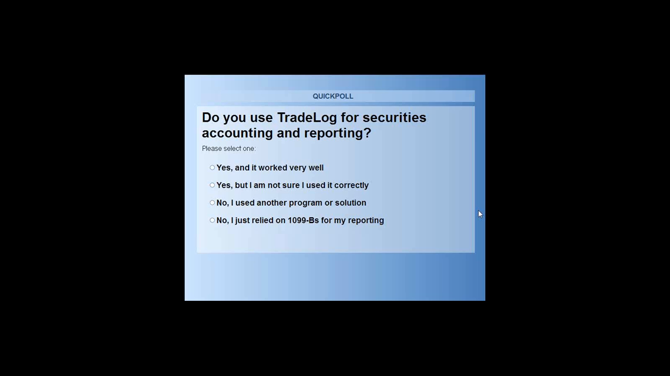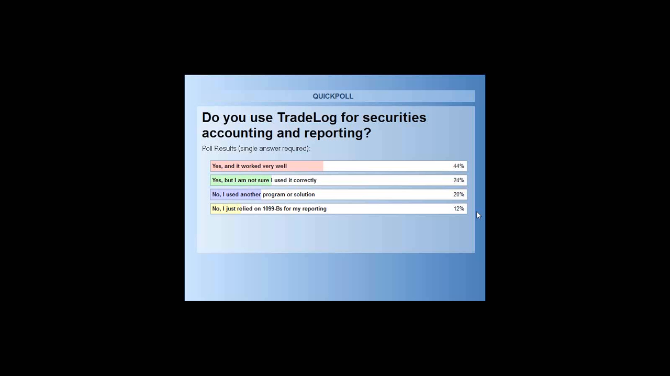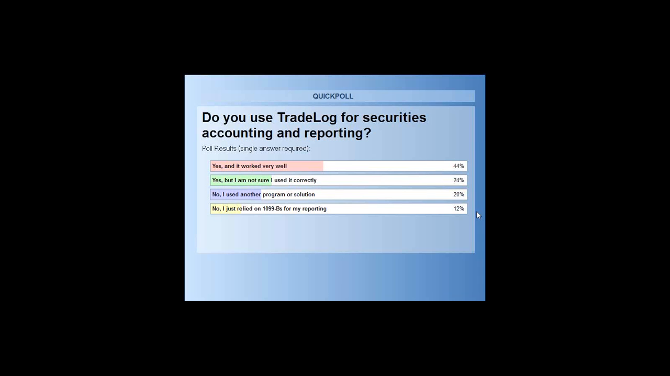The IRS doesn't see how you're voting here. Got 50% voting, 53%, 54%. Get your answers in here, and then we're going to close the poll, 55. All right, let's close it and share the results. 44% said yes, they use TradeLog and it worked very well. 24% yes, but you're not sure you're using it correctly.